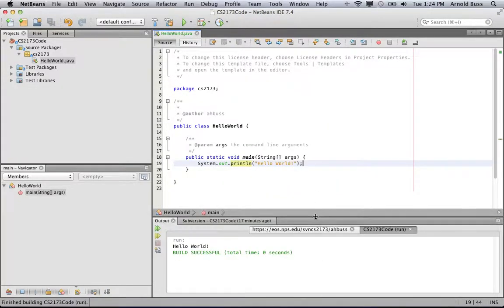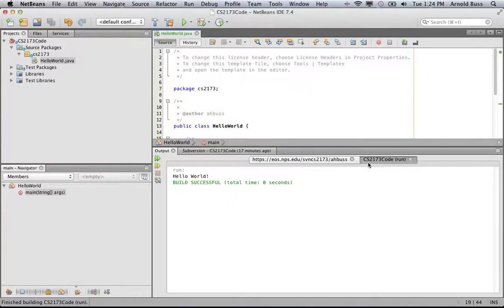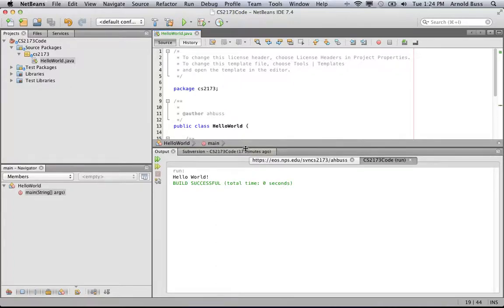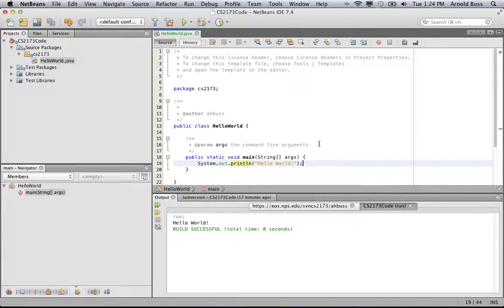Now notice down here is the console, and that's our run, and it says Hello World. So what we've done is we have printed to the console. We have written our first Java program. So that's the first part of the workflow, which is we write some code and we get it to the point where we're happy with it.